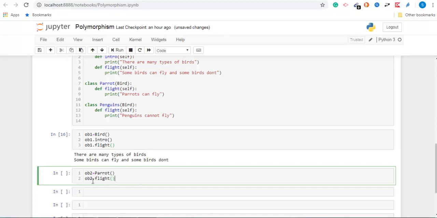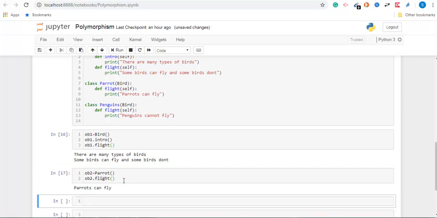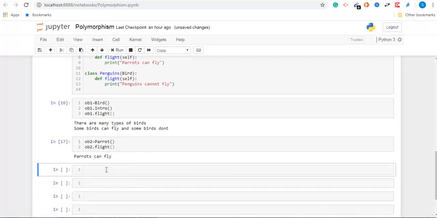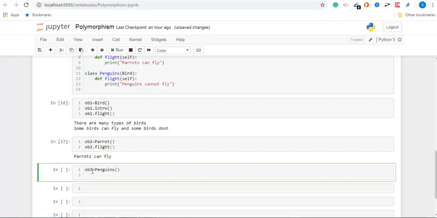Now see here, which object is calling the function, ob2? It belongs to which class? Parrot. So it will execute the flight function of the class Parrot. Now just check the output here. See here, parrots can fly. Similarly, I will check for the third object. Now ob3 equals Penguins. Now ob3 is an instance of the class Penguins. So now ob3.flight.